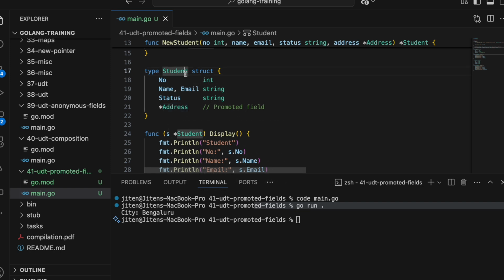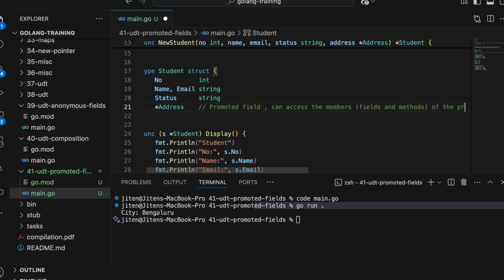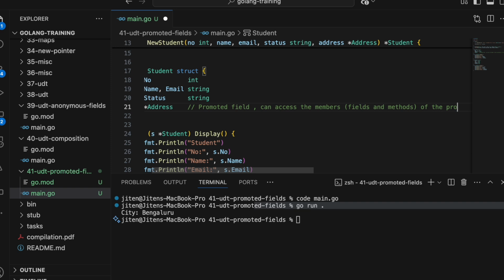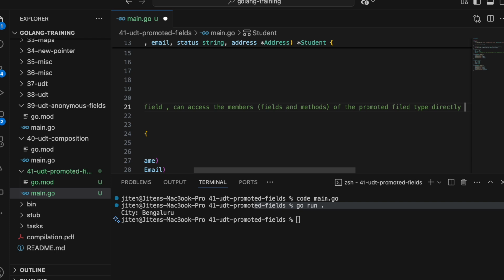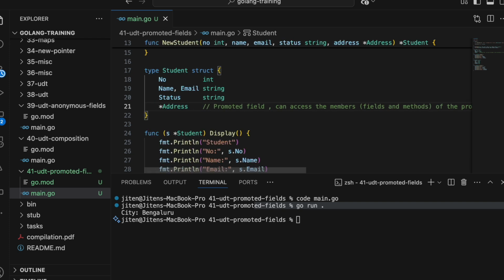Promoted field means you can access the members, meaning fields and methods, of the promoted field type directly. That's what you can do. You can directly access the members of the field without calling through the field name.